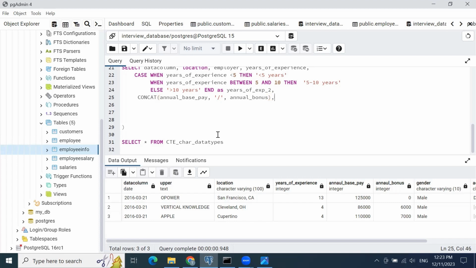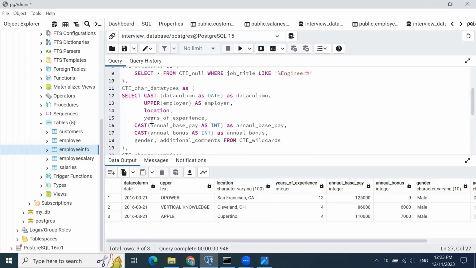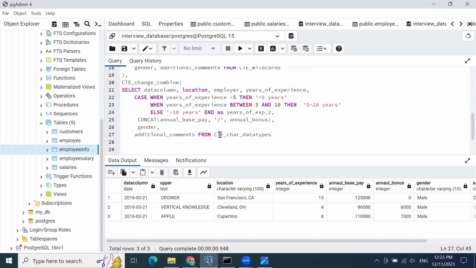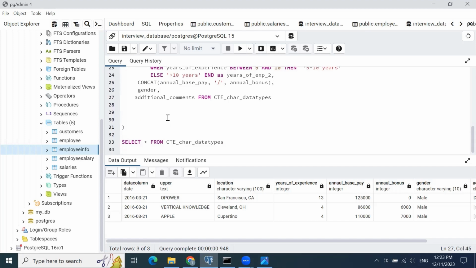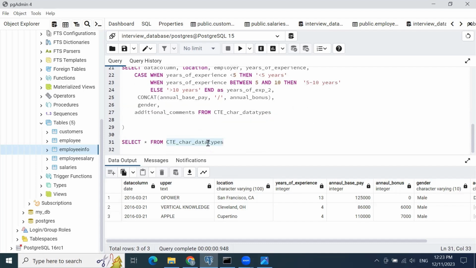And now the other columns will be kept as they are, gender and additional comments. We will not touch them. Okay. And what I want more, I will need to select these ones. Everything comes from the previous common table expression, the CTE card data types, but I need to select everything from the last one, from this one. So I will add in the S here from this common table expression.